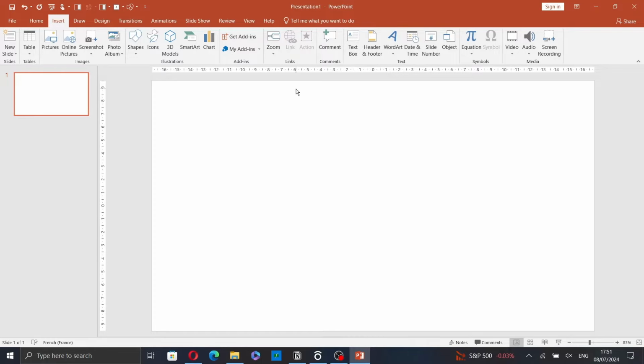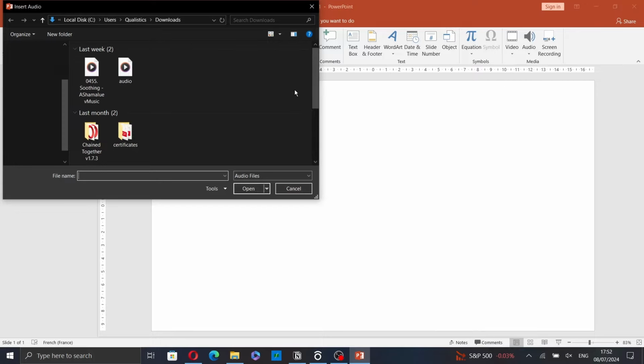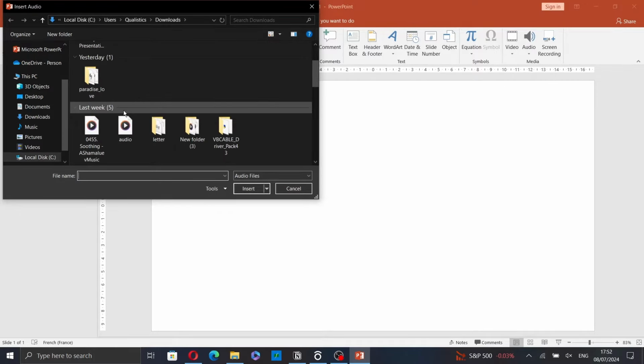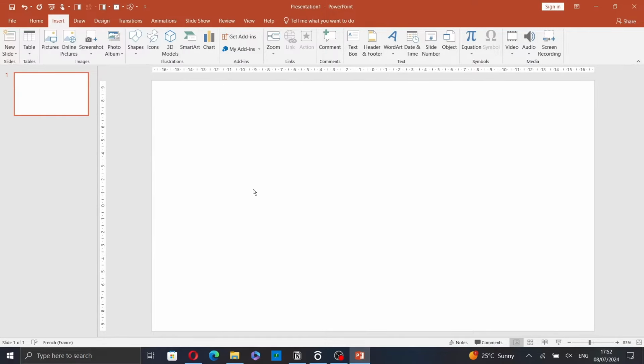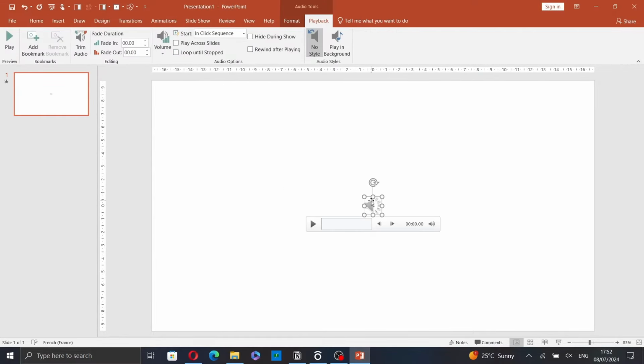First, go to PowerPoint and create a new presentation. Then, go to Insert and click on Audio, then select Audio on my PC. Now, select the audio you want to add, and then click on Insert. Here, click on Play in the background.